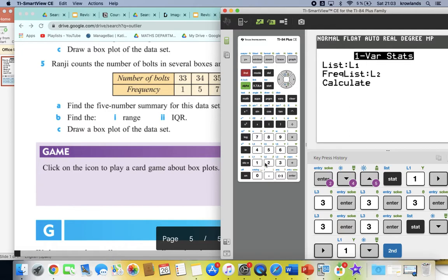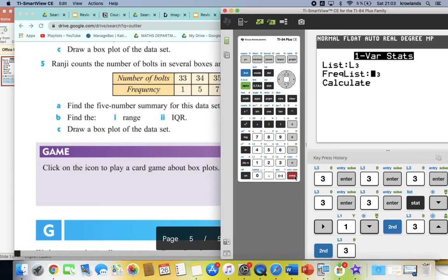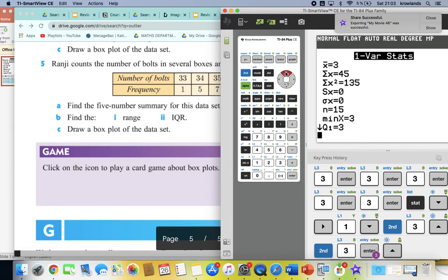and we're going to put in list 3 for both of them this time because it's not a frequency table. We would see here the standard deviation is going to be 0. And this is because the values don't vary at all. So the standard deviation is simply going to be 0.